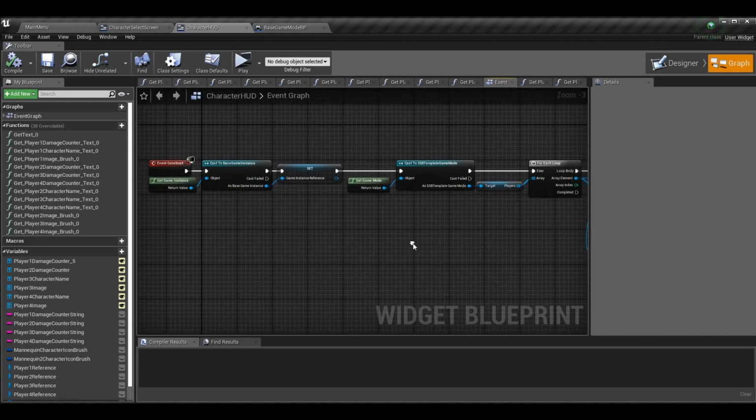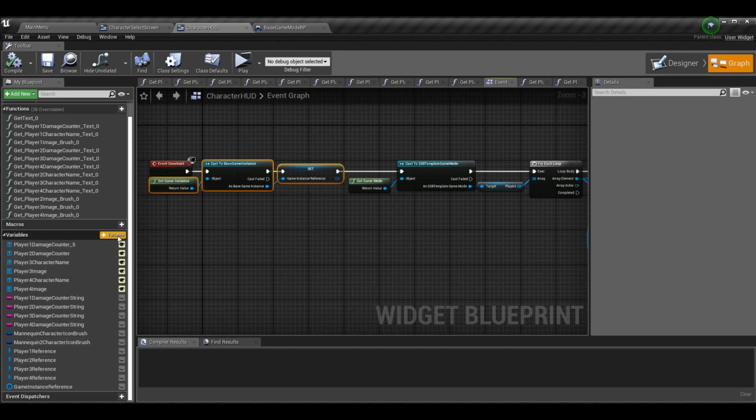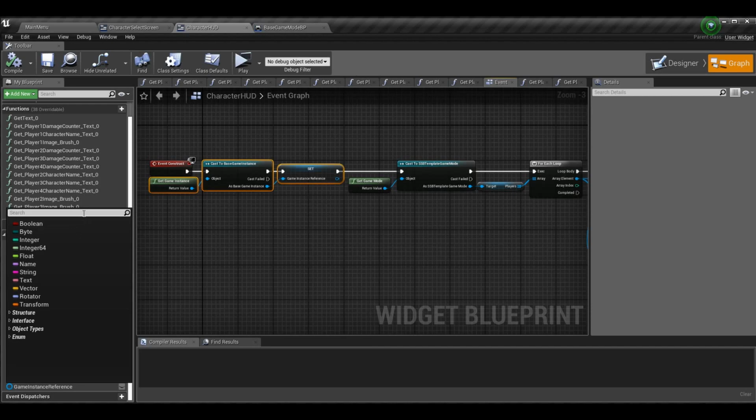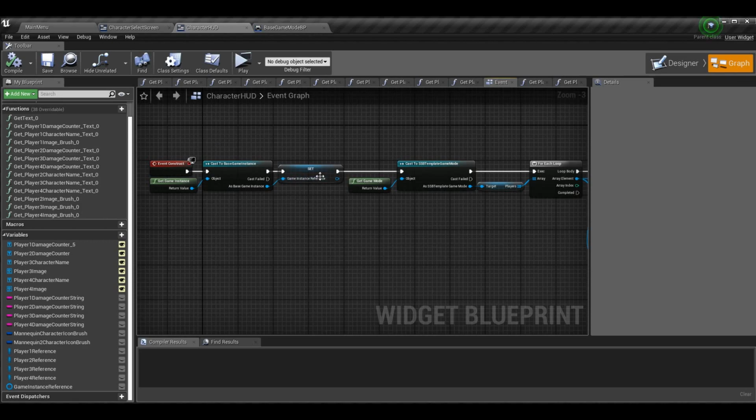If you never set it up, I'm pretty sure we set it up, but just to be triple, quadruple sure, do the same thing you did in the character select screen to get your game instance reference. Go ahead and add a variable, game instance reference, then search for your game instance class minus base game instance, get your object reference, and set it in your construct.